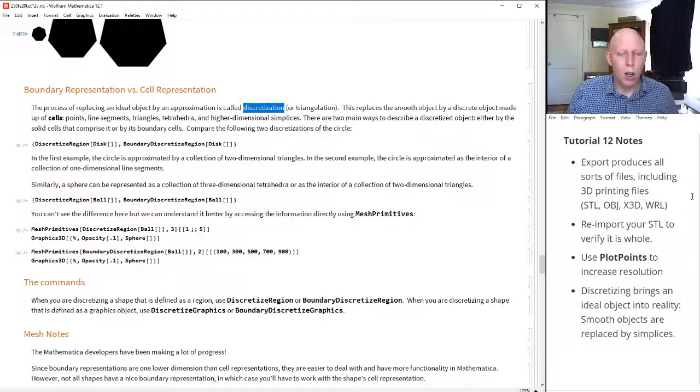And so what it does is it replaces the object itself, this maybe smooth object or whatever object you have, and it replaces it by a discrete object made up of cells. And so when you hear the word cell, you should think 0-dimensional points, 1-dimensional line segments, 2-dimensional triangles, 3-dimensional tetrahedra. You can even go to higher dimensions, a 4-dimensional simplex, a 5-dimensional simplex. These objects, any dimension, we can call simplices.